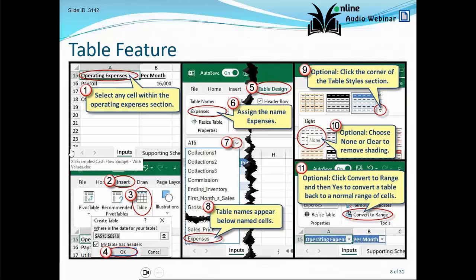So to turn a portion of your spreadsheet into an Excel table, we select any cell within that range of cells. Step 2, we're going to go to the Insert menu on the ribbon. Step 3, we'll choose Table. That's going to display a Create Table dialog box. Step 4, we click OK.